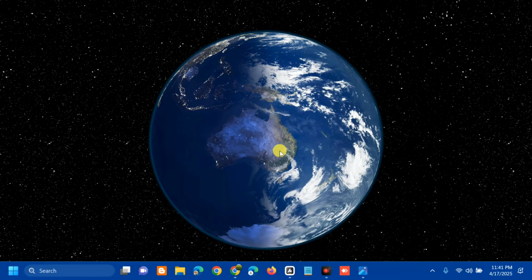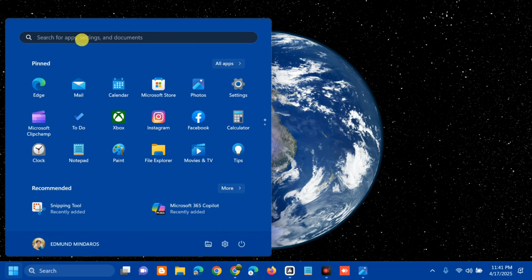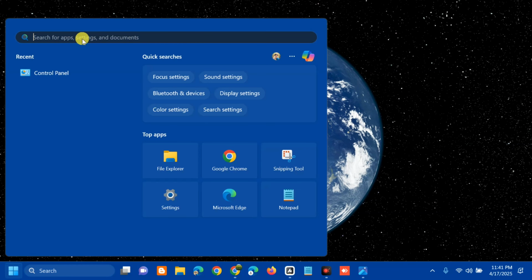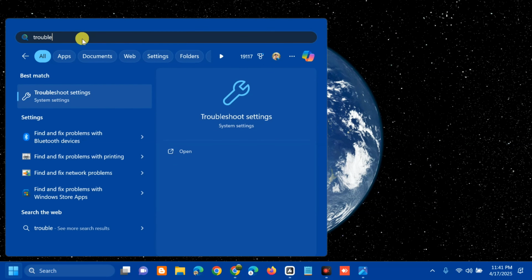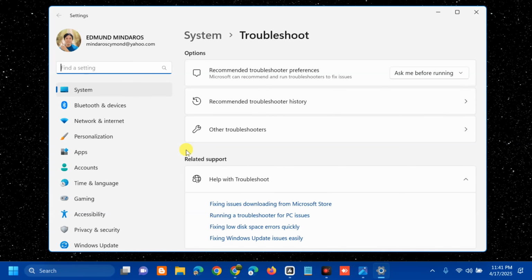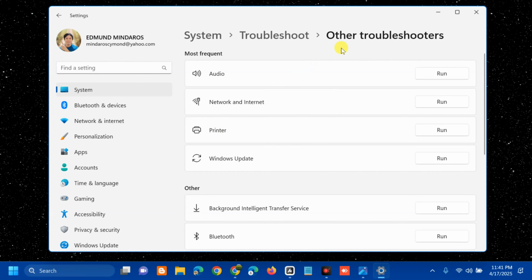The other solution that we're going to do is to run the Windows Update and networking troubleshooters. All you have to do is open up the search menu again, search for apps, type troubleshoot settings, and click open. Here at troubleshoot, select other troubleshooters and click. Again at other troubleshooters, select Windows Update, and on the right side you can see run, then click.